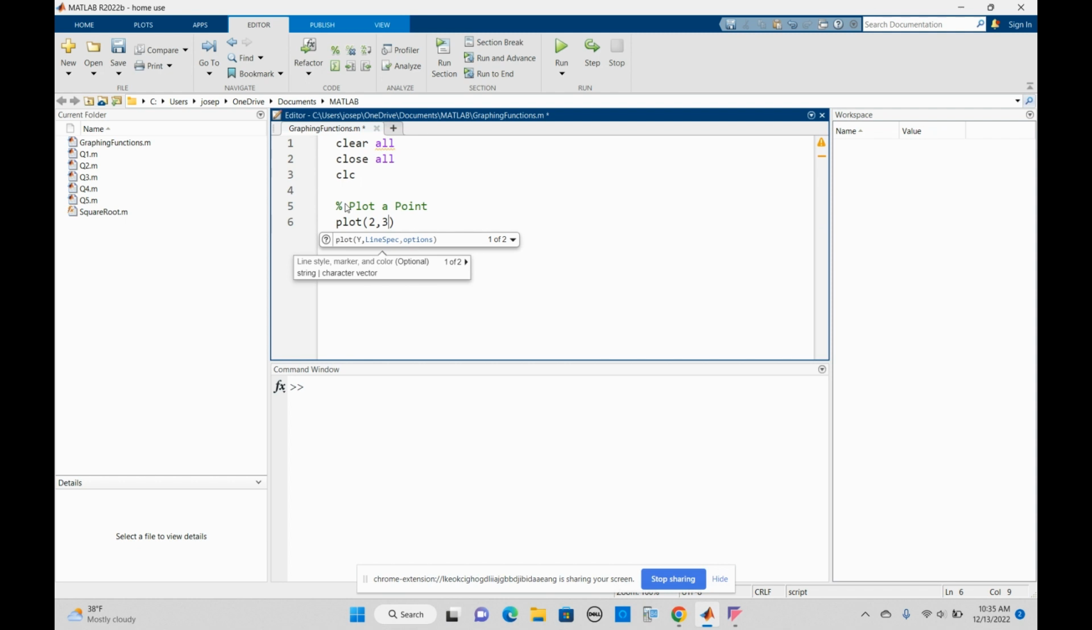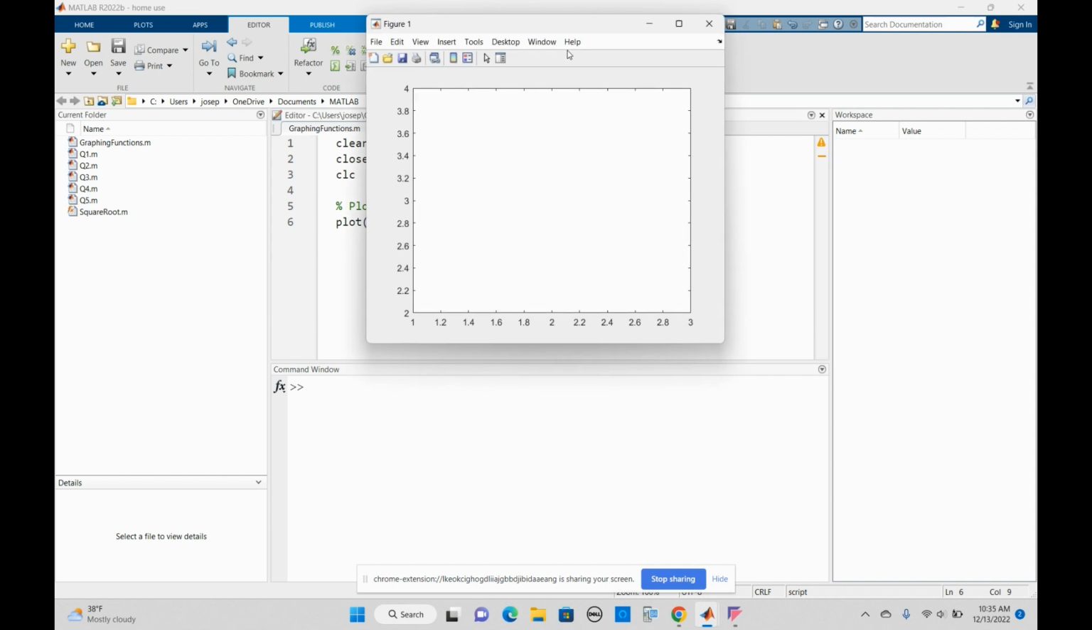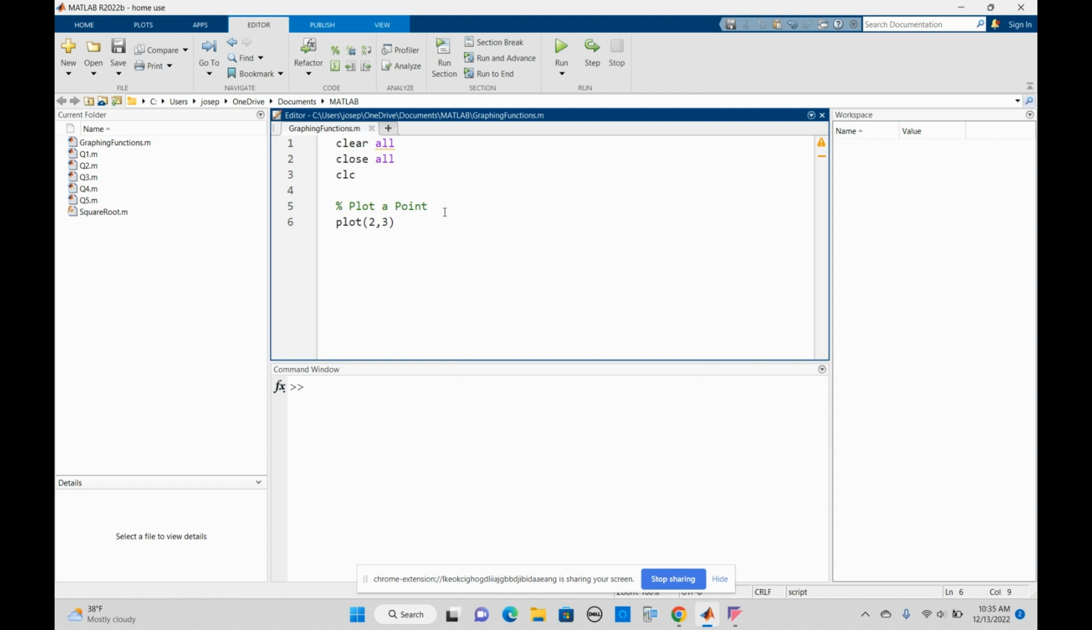Okay. Let's go ahead and hit run, and we see nothing. It is just a set of axes, and there's no point here. I don't see 2 comma 3 anywhere. So to fix this, we need to select a marker style. I'm going to choose a point here, but you could use an asterisk or several other options.